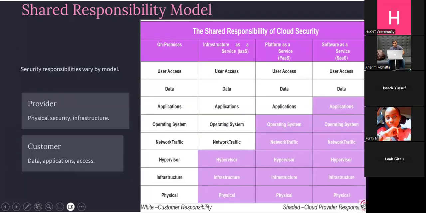There's one thing that entails cloud, and it is called the shared responsibility model. This is whereby security responsibilities vary in different models, for example user access, the data, the applications, the operating system. It's broken down into the different models that I've discussed, and mostly they are providers and their customers. You as the end user using that Gmail, you're the customer. Google, the provider of that Google Workspace, gives you that platform to access their services.